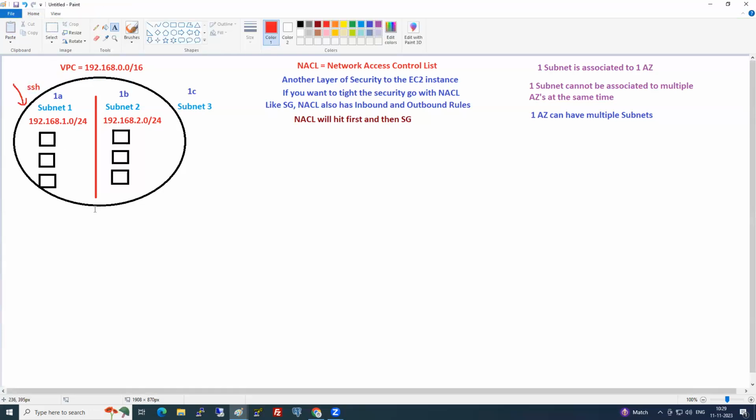In order to stop this, what will you do? Think and answer. He is hacking with SSH to your EC2 instance. You want to stop that SSH. What will you do?